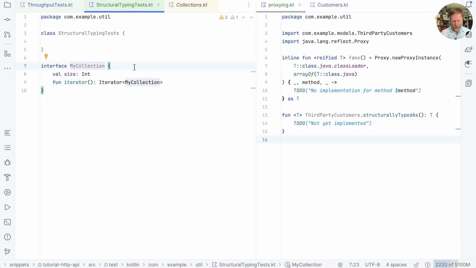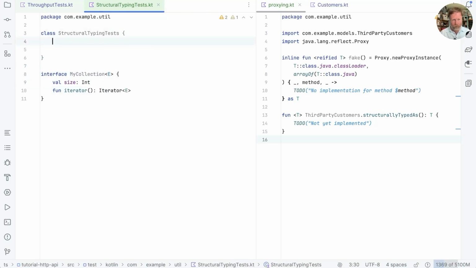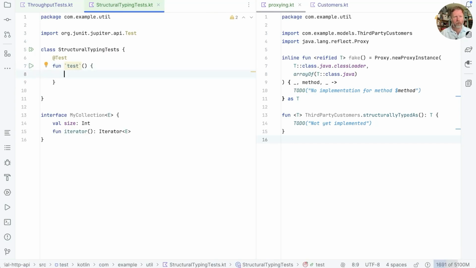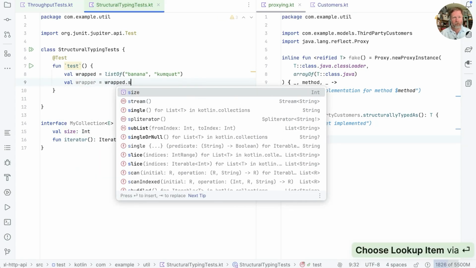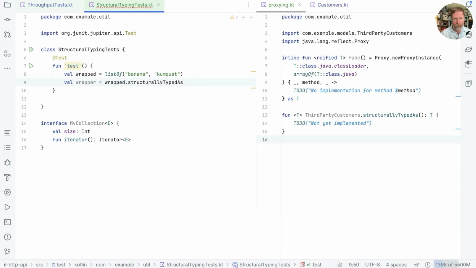So my MyCollection, for example, would be over E, and this would be E. So the sort of thing we might want to do is take an existing Kotlin collection and have a view of it as just MyCollection. So what would that look like? We would want to take something that's wrapped, say a list of banana and kumquat, and then my wrapper would be wrapped.structurallyTypedAs MyCollection.